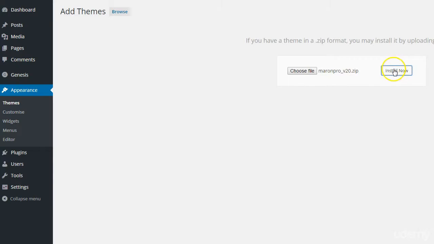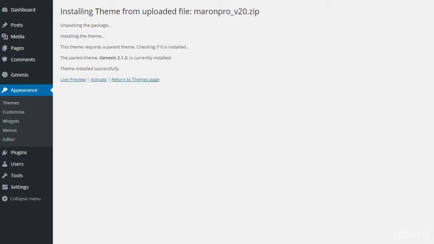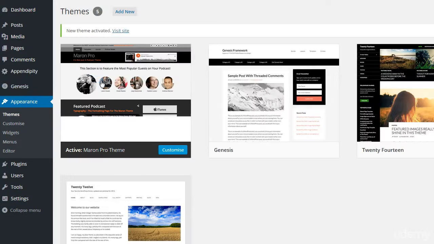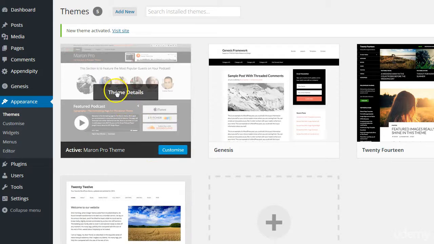So that should just take a minute or two to install, to basically upload to my server there. And then after that, I just need to preview if I want to and activate it. So I can see now that it's unpacked, it's installed, and it says this theme requires a parent theme, checking if installed. And the parent theme Genesis is currently installed. Now, of course, you can only activate one theme at a time. So Genesis is currently activated. However, what I need to do is activate the child theme, and as long as Genesis is installed within the themes here in WordPress, then that's completely fine. So I've activated that, and now that should be live.